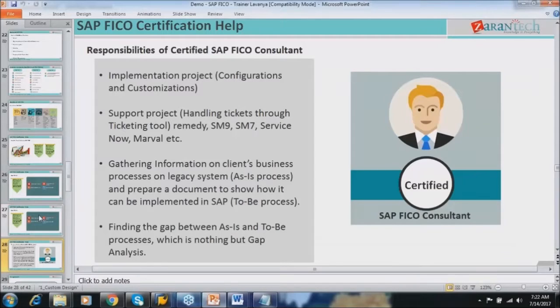So responsibilities of a FICO consultant. See, the responsibilities of any FICO consultant depend upon the project he is working in. Okay. So if he is a part of implementation project, then he has to be a part of either on-site team or offshore team. On-site team means he has to go to the client place and he has to handle many discussions with the SMEs and end users.